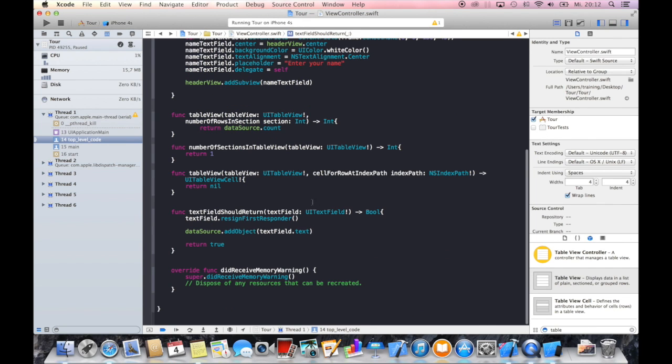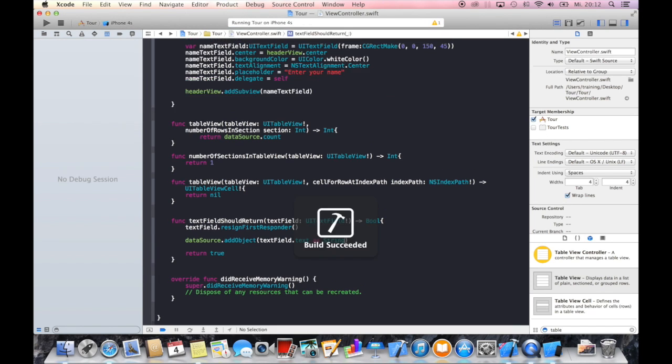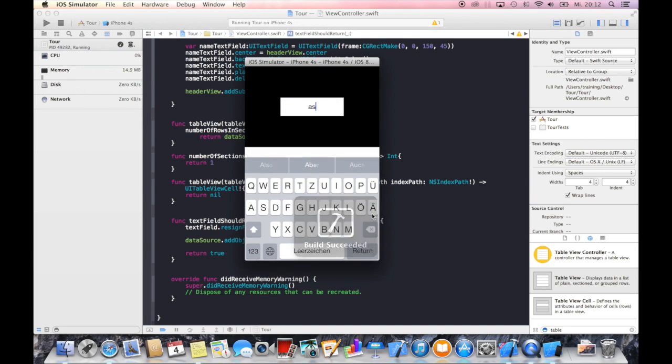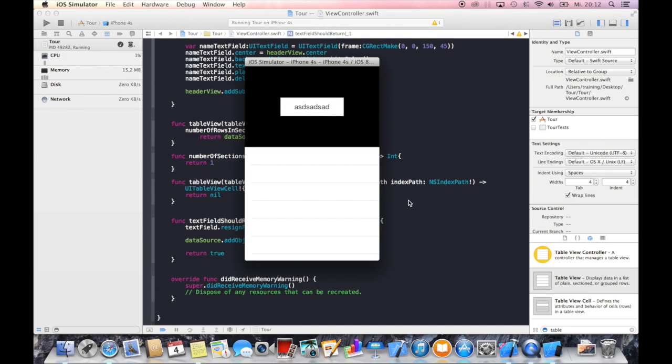Actually, it has something to do with the type safety of Swift. So we have to cast this value we get from text field.text to a string using the cast operation as string. So when we now run the app, we can just enter something, hit return, nothing happens, and that's what we wanted, because we wanted to get rid of this error first.